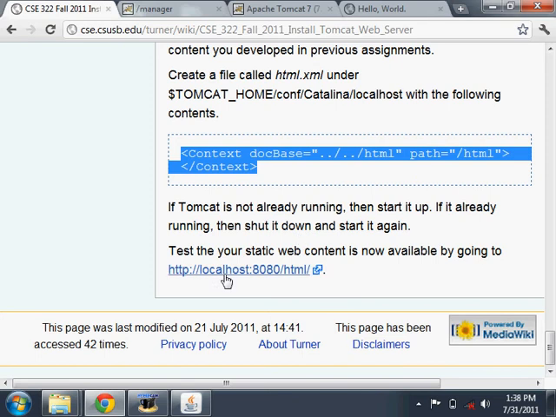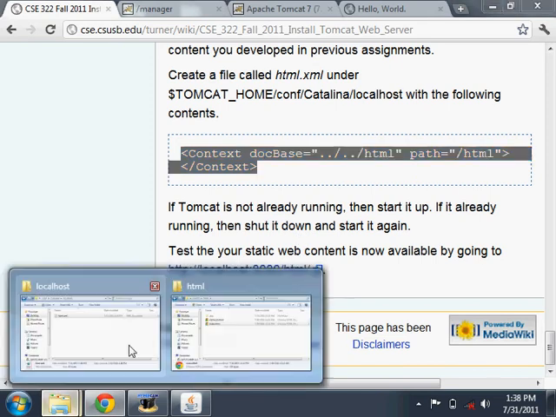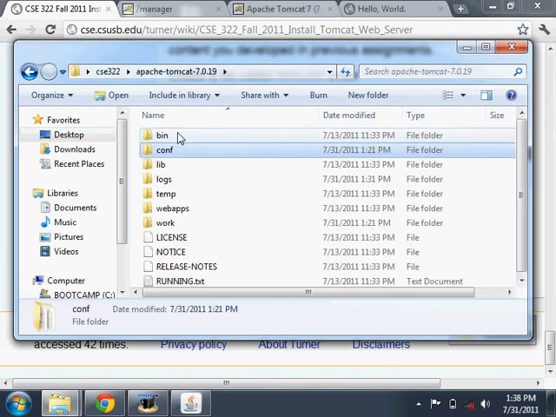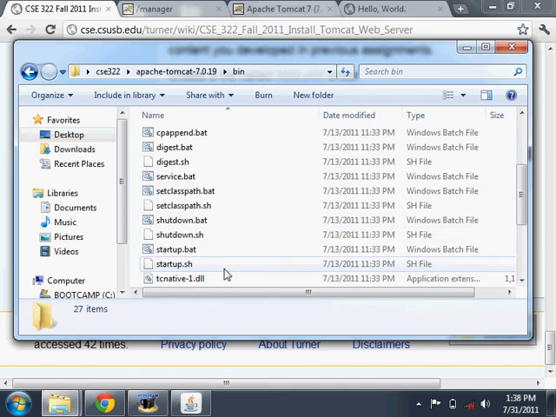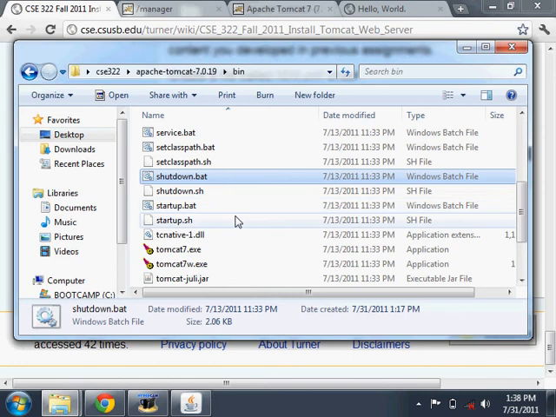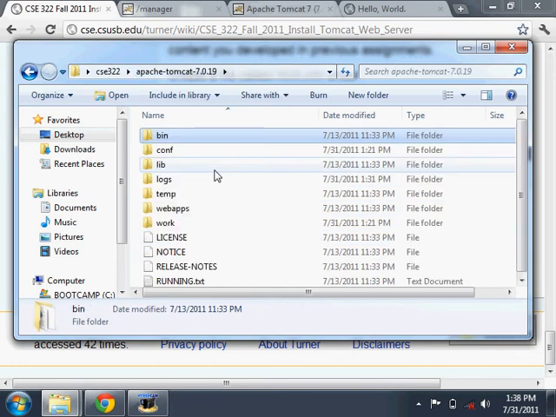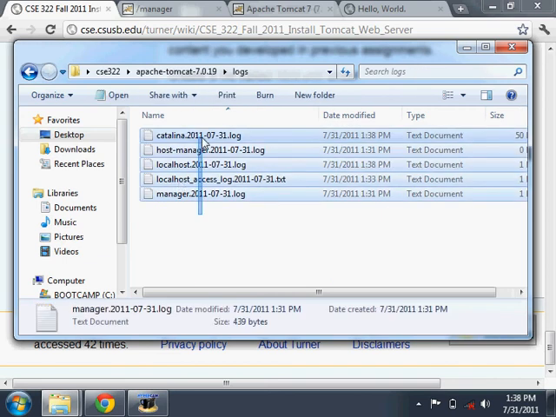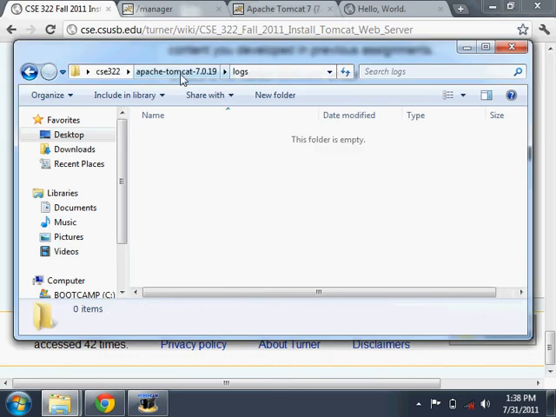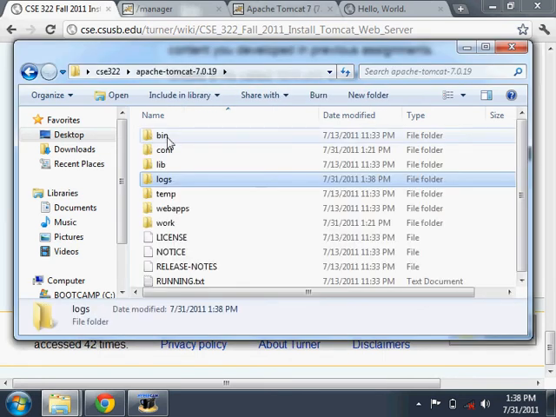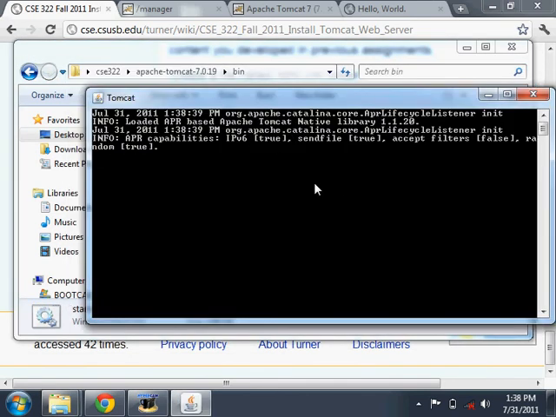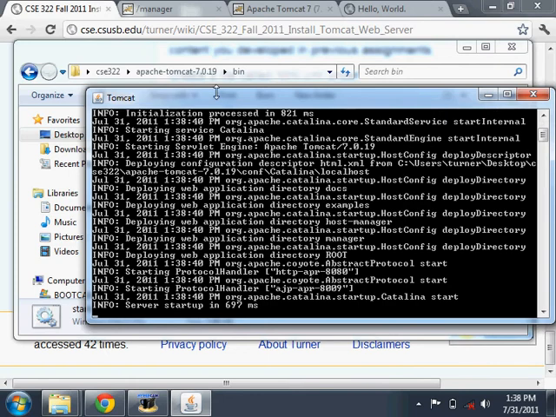And now we need to restart Tomcat. Remember, we want to do that cleanly. So I'm going to go up to the bin folder and shut down. And now start up. But I'm going to be disciplined about this. I'm going to go into the log folder and delete those logs, so if we have problems, it's easier to diagnose with a clean set of logs. Let's hit start up. Let's look here. Looks good.